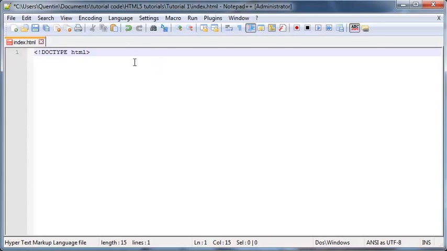Okay. Now, with previous versions of HTML, we used to have to type some really long doctype element in here. But with HTML5, all we have to do is type doctype HTML, and we're done. Okay, so that is our doctype declared, and our browser now knows that it's looking at an HTML5 document.